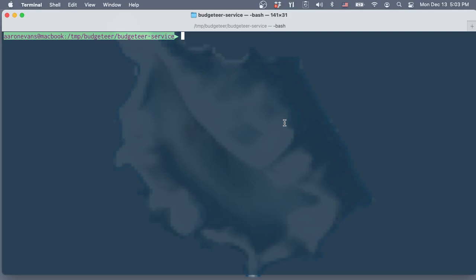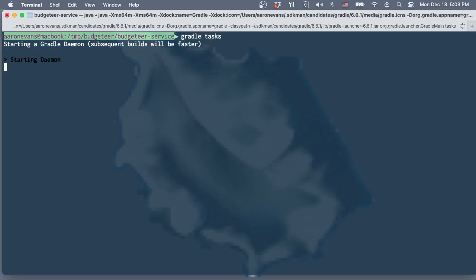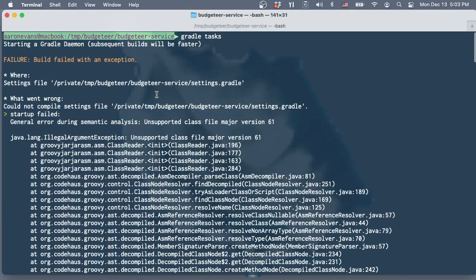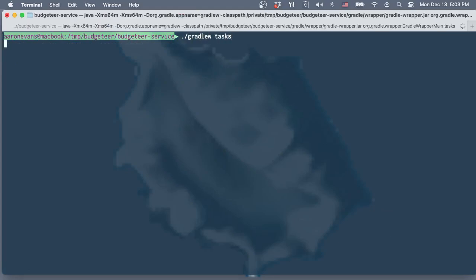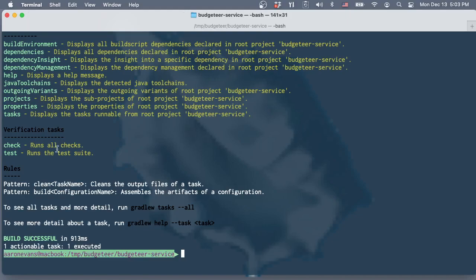All right, so I can just type Gradle tasks, right? Will that work? Will this give me the same result as gradlew? Maybe? Nope, error. Forget it. ./gradlew. And this will tell me the Gradle tasks that exist, right?